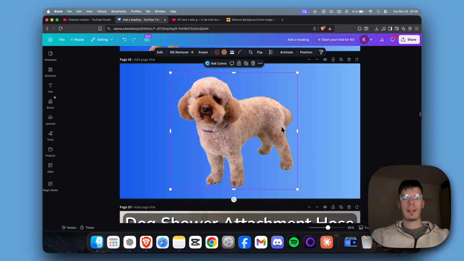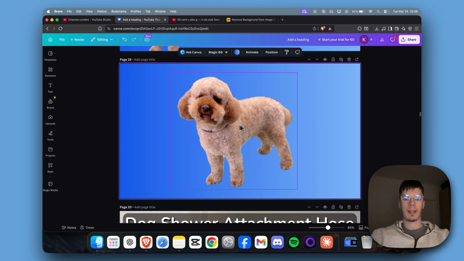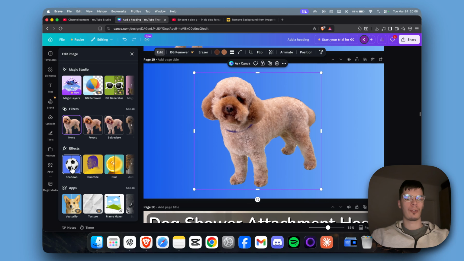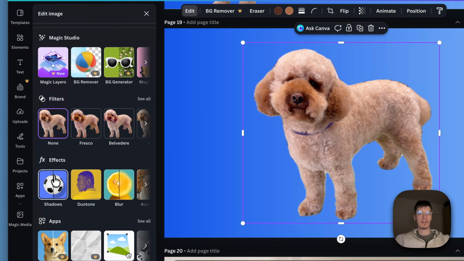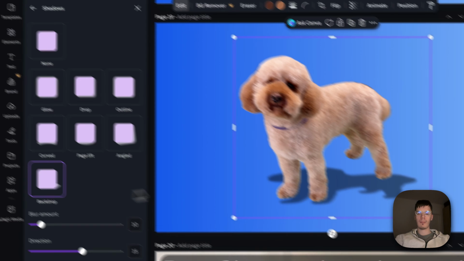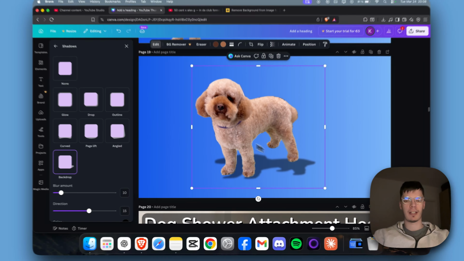Then place it in your Canva project and make sure to click it, go to edit, and on the left we want to go to shadows. It's under effects. Go to shadows, and here you're going to find backdrop down here. Click it, and as you can see, here is the backdrop of that image.